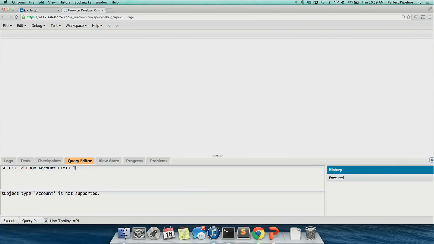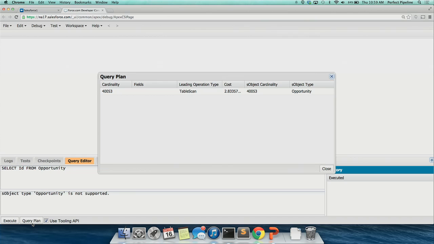We're going to just say select Id from Opportunity, and we're going to say query plan. So what's that say? We've got a cardinality of 40,000. We're going to use a table scan, and that relative cost is 2.8. So that's a high cost. We don't want to write queries like this. This is an unrestricted query. Salesforce gets really mad about this.